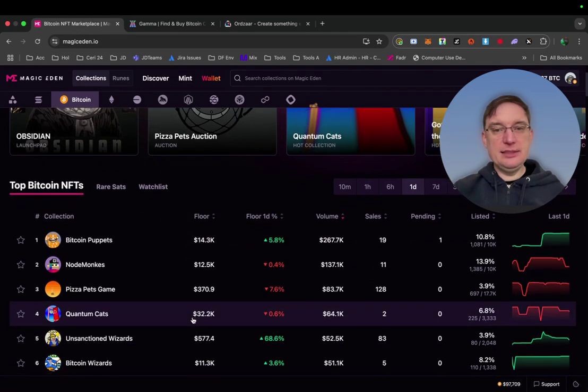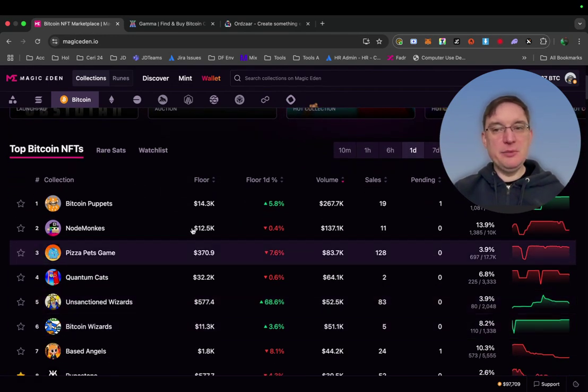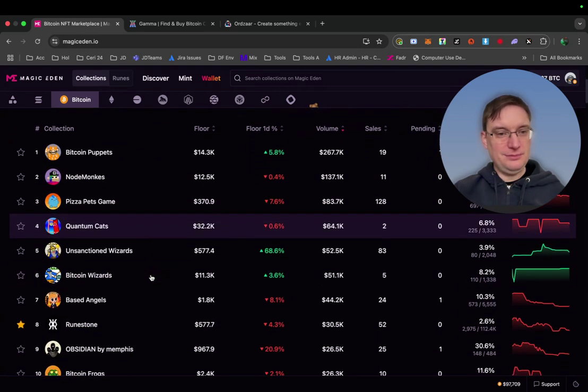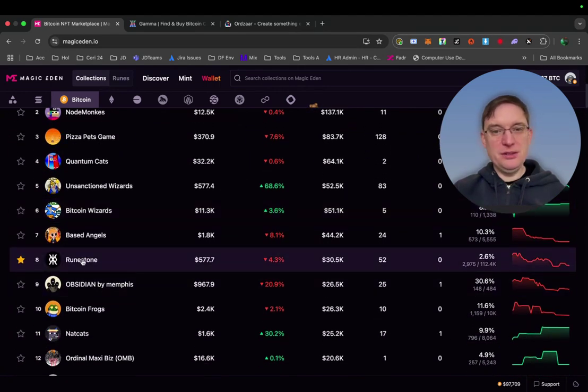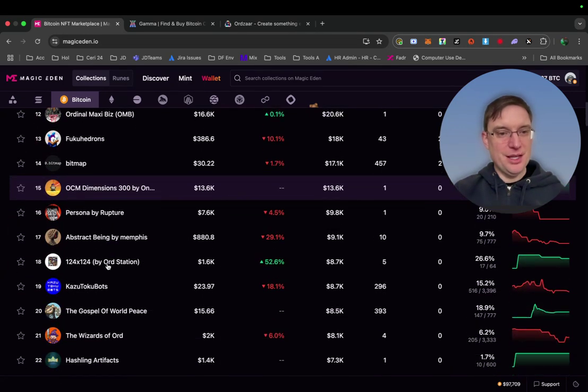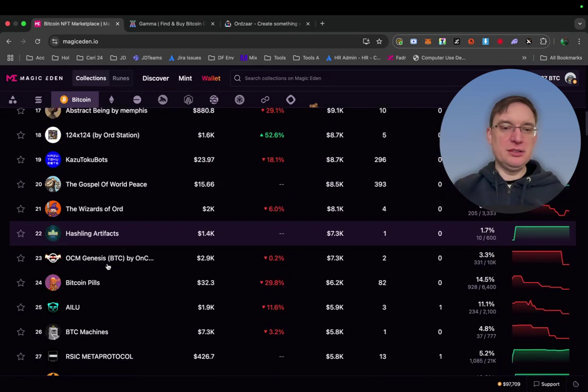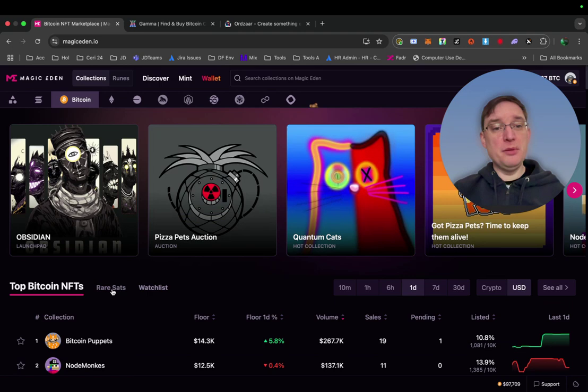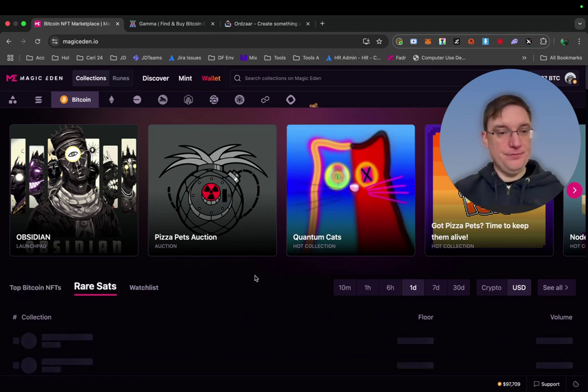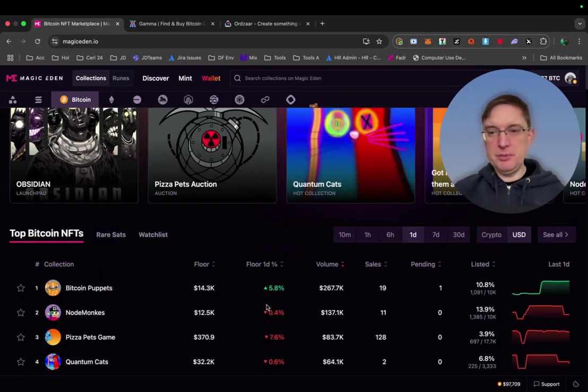You can see these are the top Bitcoin NFTs at the moment. You've got the runestone here. It's actually down. It's been going up on Saturday, but it's down on Sunday. There's so many projects, guys. And don't get me wrong, a lot of them are mega expensive. These are some of the rare Satoshis, which you're able to collect. But again, it's a bit slow on the network, so you just have to bear with it.